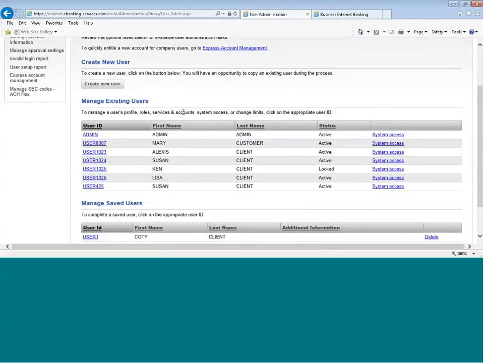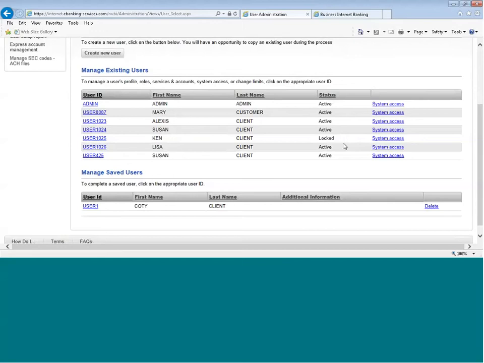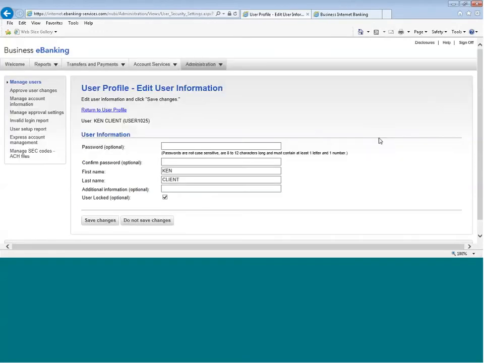So one of the employees, Ken Client, says that he's locked out. I'll access business online banking, come to the company administration, manage users section, and select system access. I can see here that Ken is locked. If Ken does not know his password, I can enter a temporary password. I'll confirm that password, save the changes. Ken is then active, and he has to begin using that temporary password. He'll create a permanent password, and he's good to go.